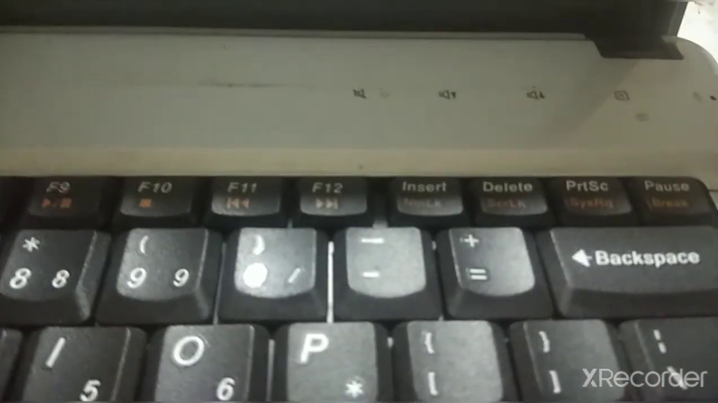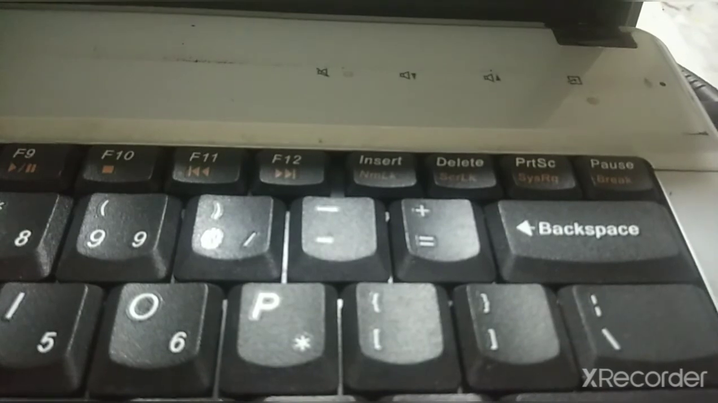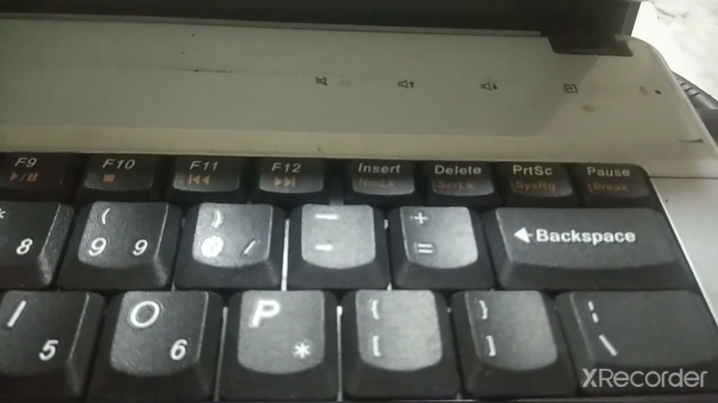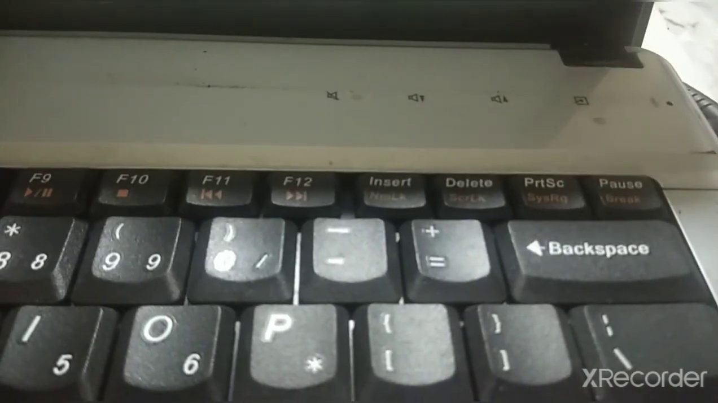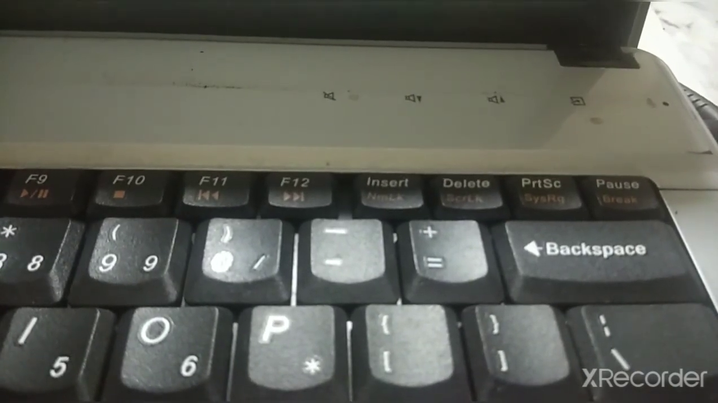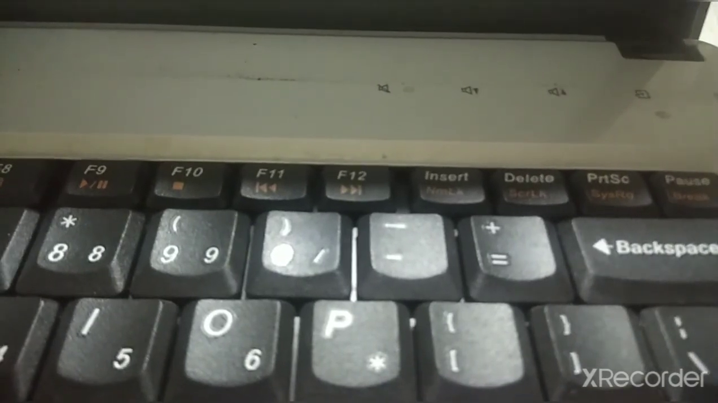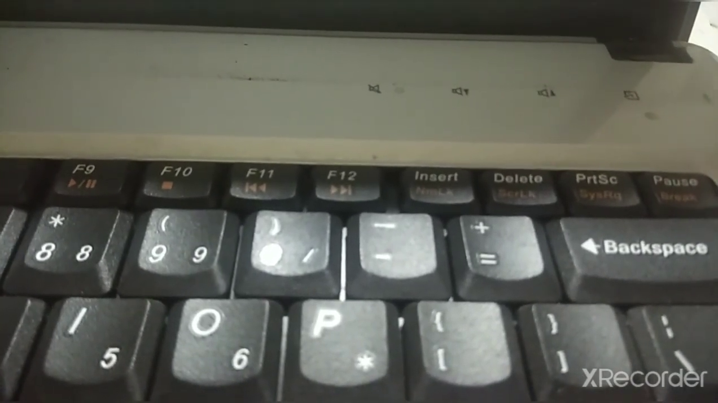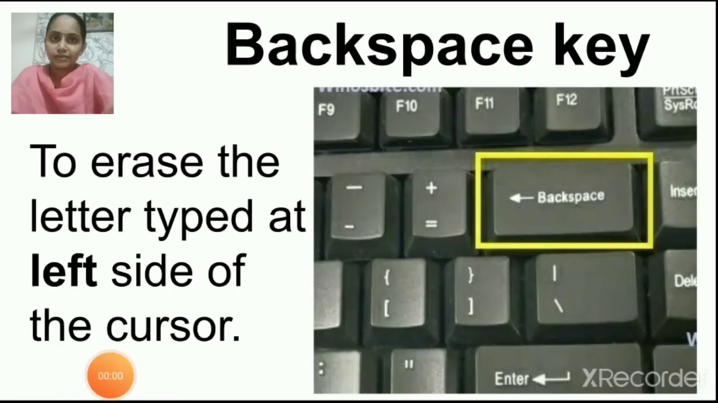Backspace key and delete key. The backspace key is used to delete the letters which are at the left side of the cursor, and the delete key is used to delete the letters which are at the right side of the cursor. Okay, children?